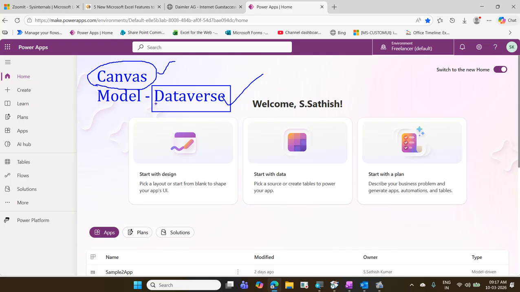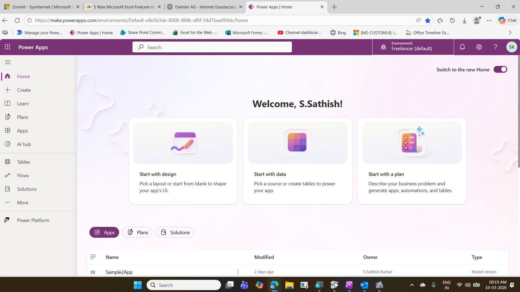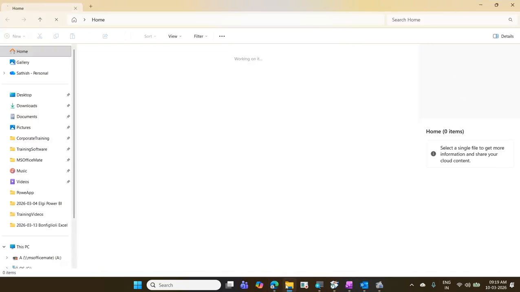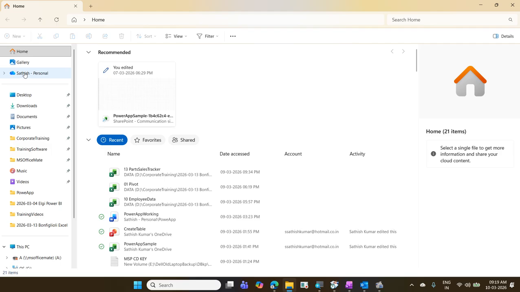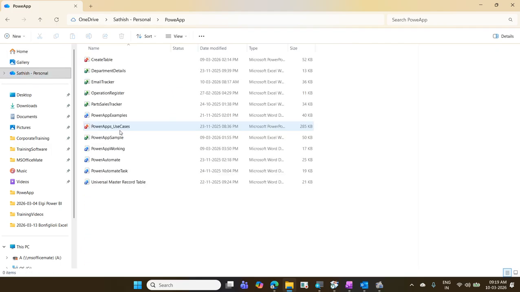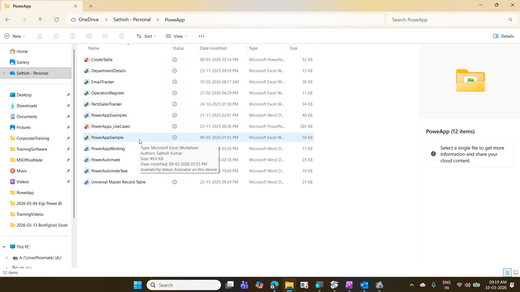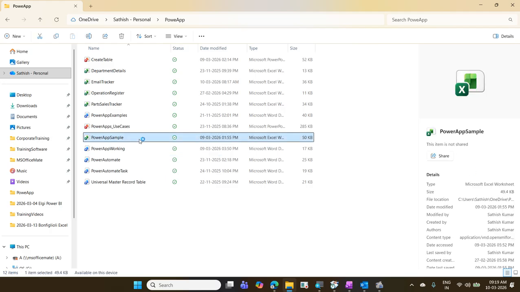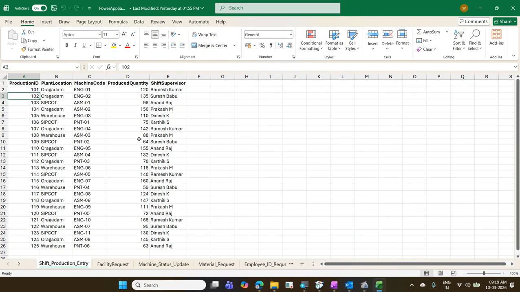We should understand what a database is. After understanding the database, we'll see how to use the model also. So let us start with canvas here. I'm going to create an app for a canvas. I think this morning you would have got a mail with an Excel file, maybe the Power Apps sample. That's the file you got, right? That's an Excel file, so please open that Excel file.